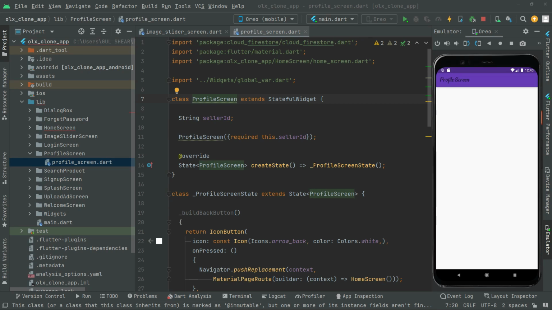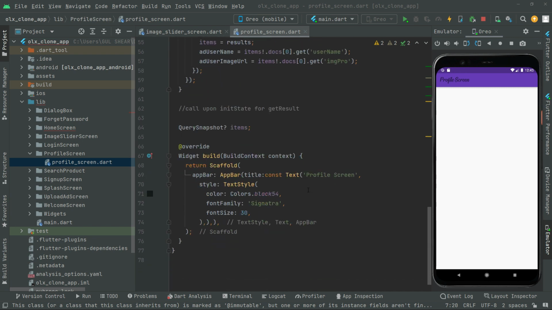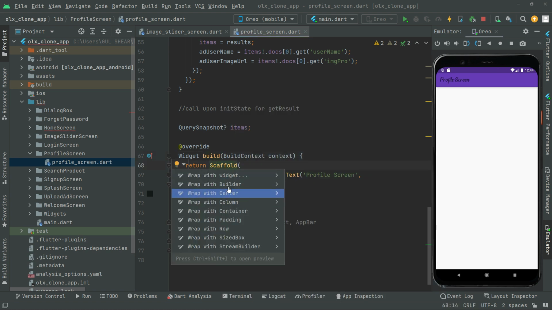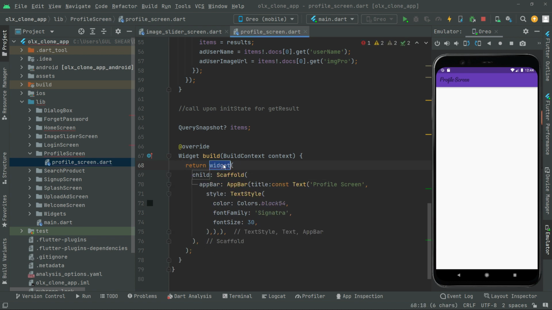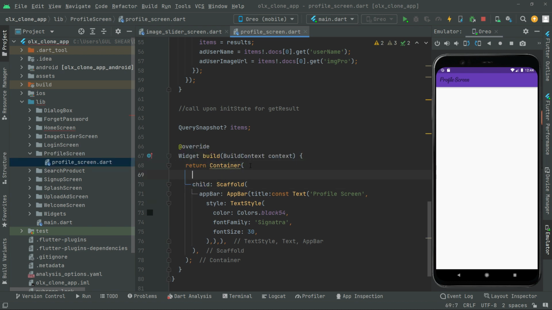Welcome back. So let's go down and we're going to simply work right in the widget build. Inside that, we're just going to wrap the scaffold with a widget, and in here we will have a container widget, as you guys can see right in here. So we will create a combination of two colors.